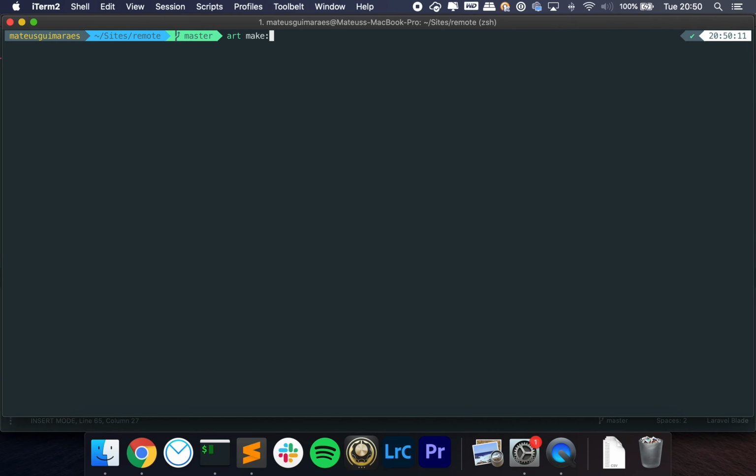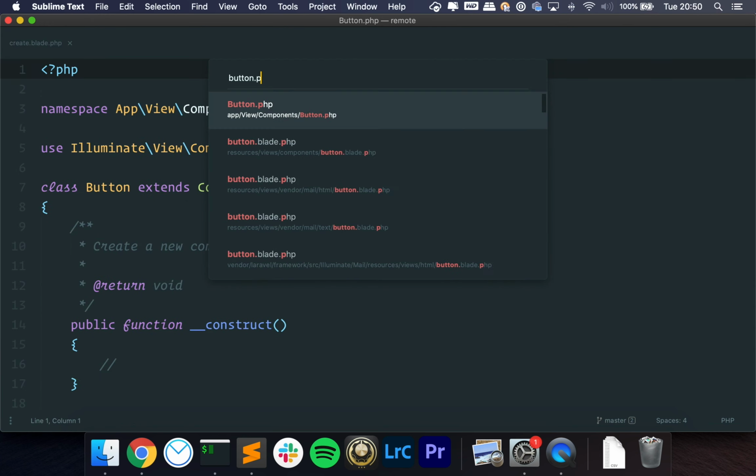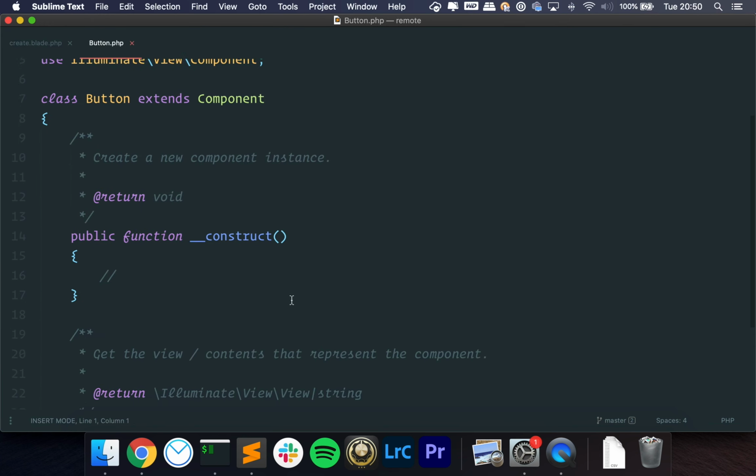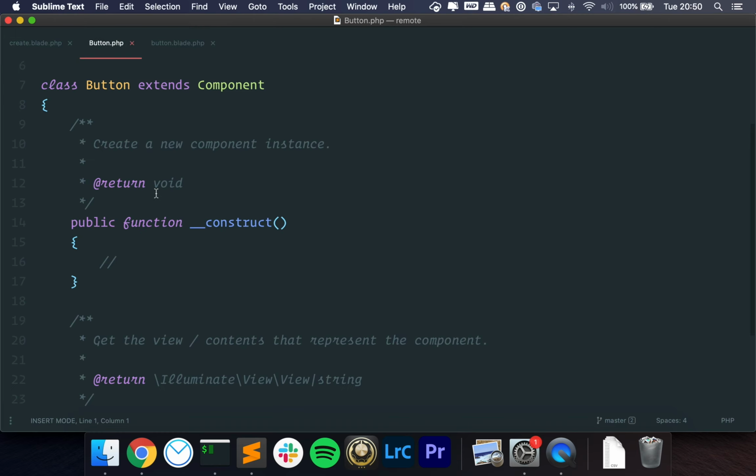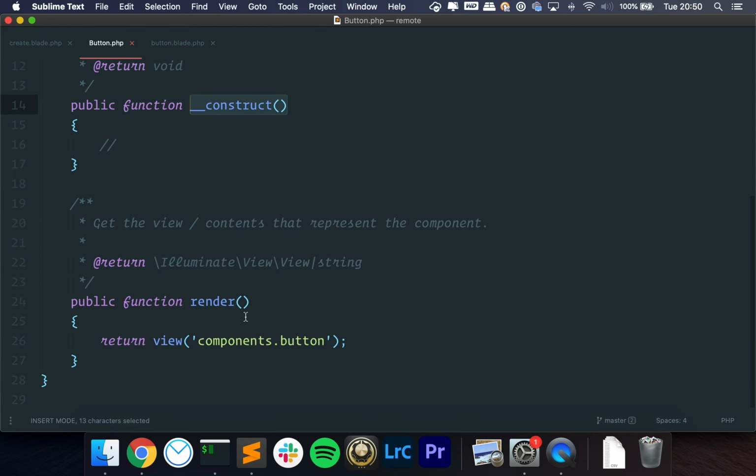First, we have to type make component button. And you see that we end up with a button.php file and a button.blade.php file. Whenever you pass an argument to a button, you can have them in the constructor. And then you can do whatever you want with them and then pass them as arguments to the view. So that's really good when you want to manipulate some data first and then pass it to the template already manipulated. So you just pass the result.